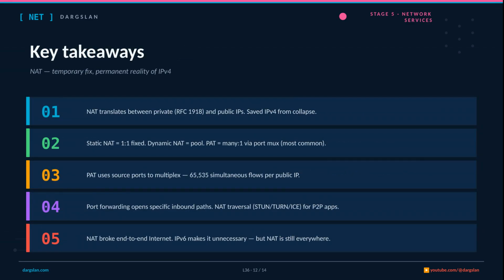So let's pull the whole story together. NAT exists because IPv4 ran out of room, and translating between RFC 1918 private space and public addresses bought us decades of breathing room. Static maps one-to-one, dynamic draws from a pool, but PAT is what you actually see everywhere. Many devices multiplex behind a single public IP using source ports, up to roughly 65,000 concurrent flows. Port forwarding and the STUN, TURN, and ICE traversal tricks exist precisely because NAT broke the original end-to-end model.